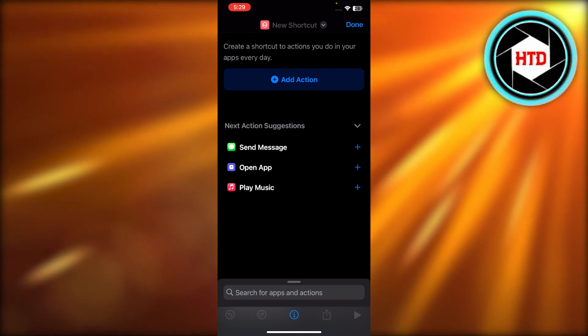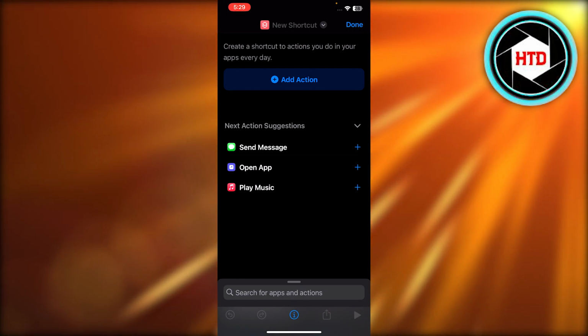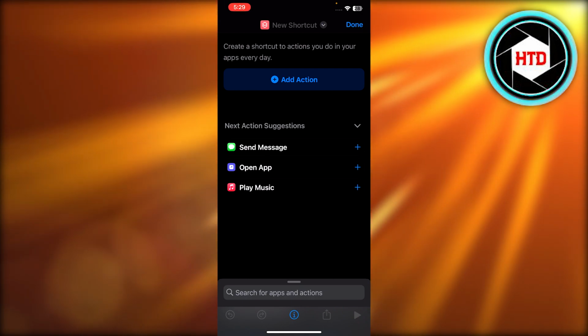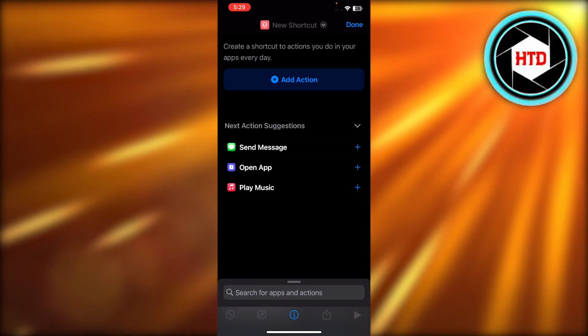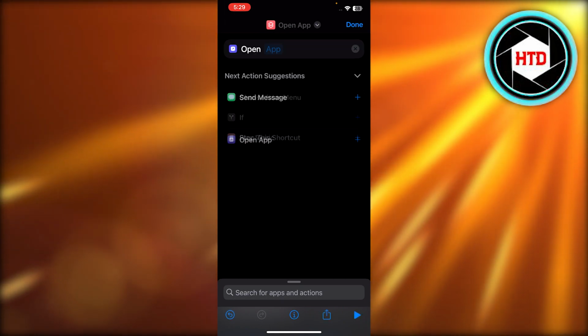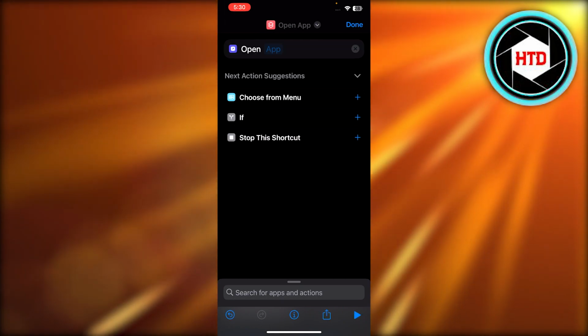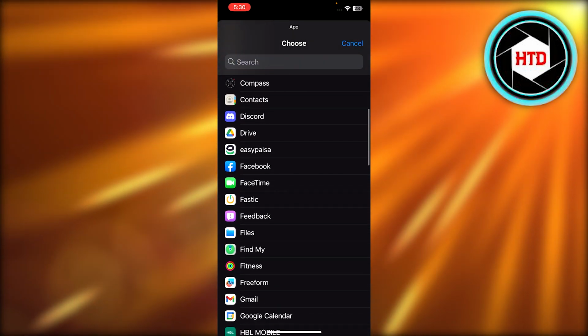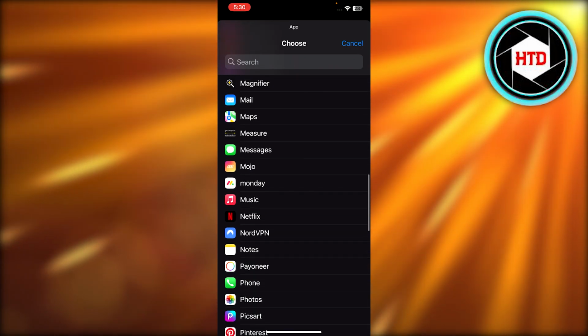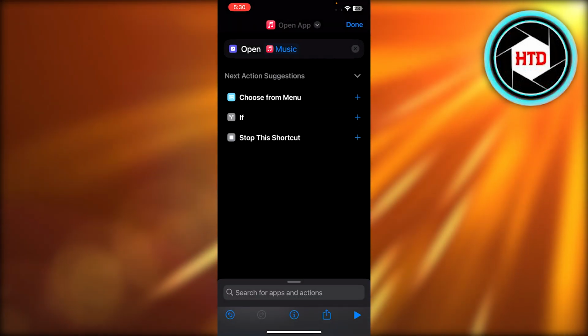You can create a shortcut to actions for your everyday apps. You will click on add action to create a new action, or what I can do is use open app here, which is a new action that we can create. So I'm going to go with open app. What app do I want to open? I'm going to click on app here and choose my music app. Let's select music from here, and click on done.